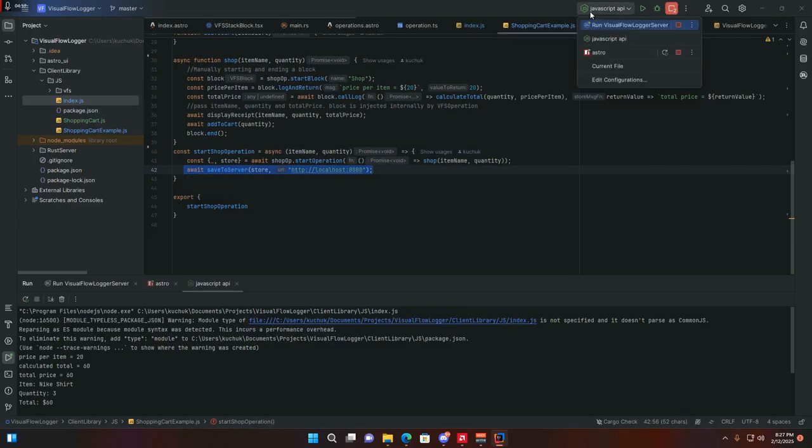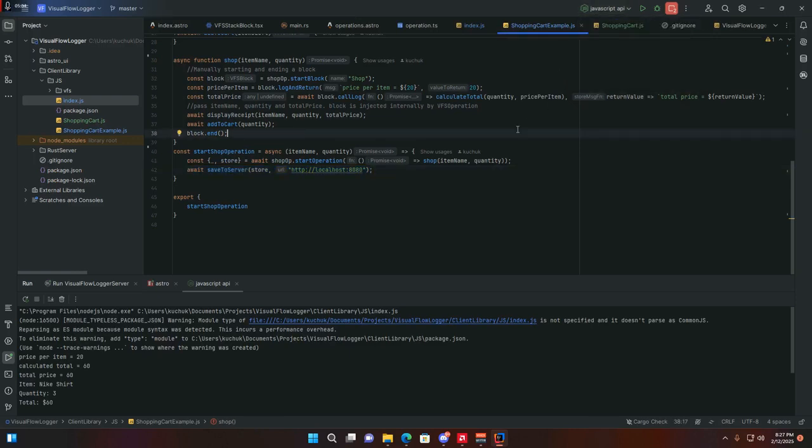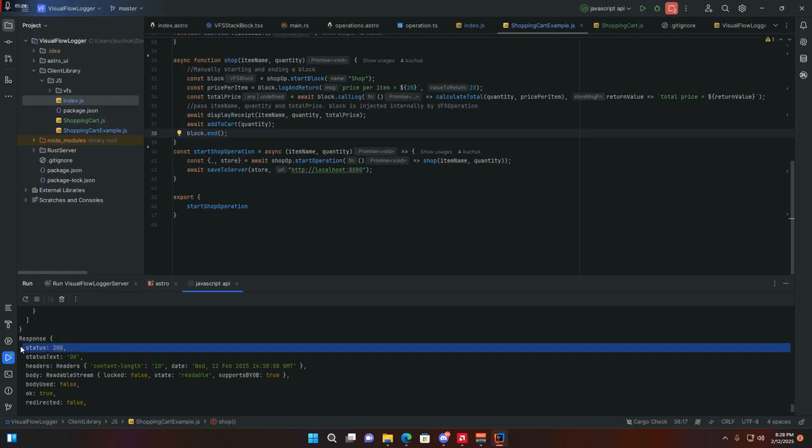Our server is written in Rust, and it's running in the background as well. So if you run this program, this data or this log should be saved to our Postgres database, and we should be able to get the visual representation of this flow. And as you can see, we get back a status 200, and now this should be in our database.